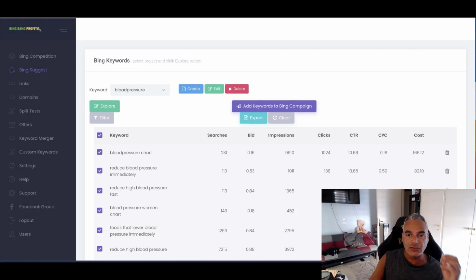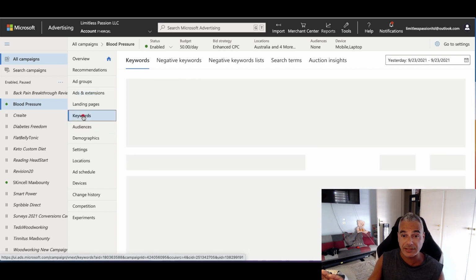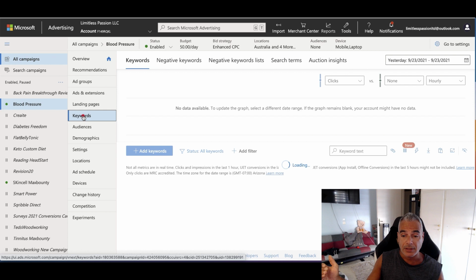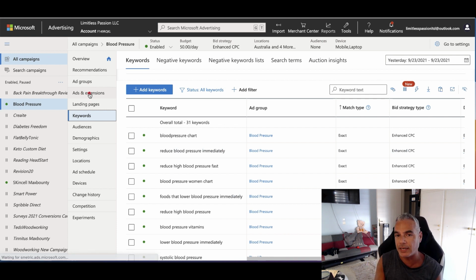Okay, so I just created my ads. I've just added my keywords, and my ad is running. And that's how I'm doing direct linking. You can see I've added the keywords and everything, and this is ready to go.